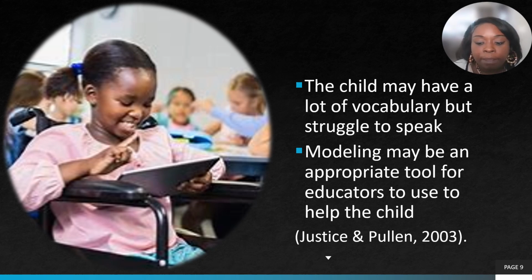Modeling may be an appropriate tool for educators to use to help the child learn language. So understanding linguistic components is particularly important for supporting students with exceptionalities. Recognizing typical and atypical linguistic development allows us as educators to tailor instruction effectively. Students with exceptionalities may struggle with specific components, impacting their literacy skills. By understanding these components, teachers can implement targeted interventions to support all learners.